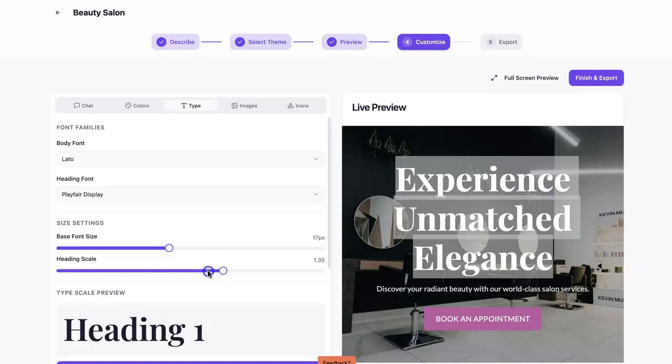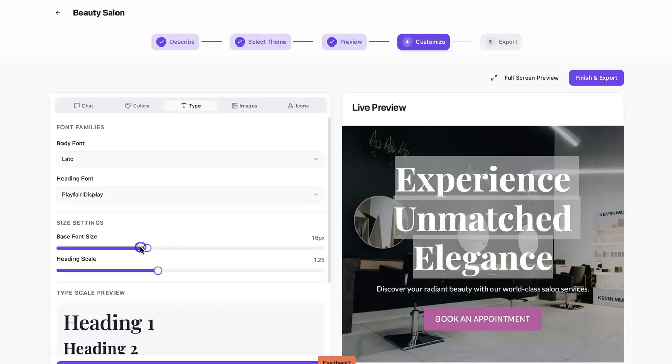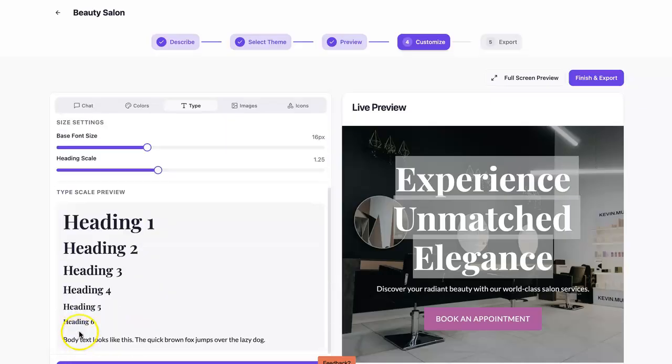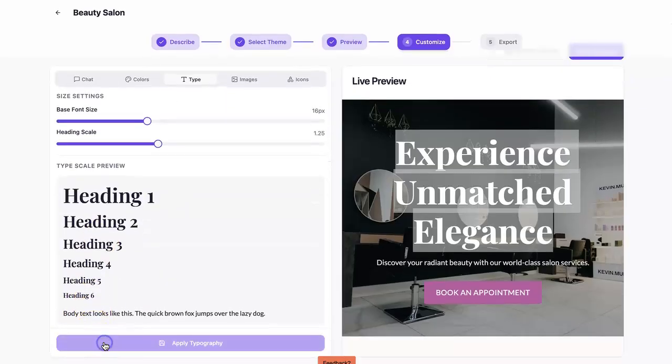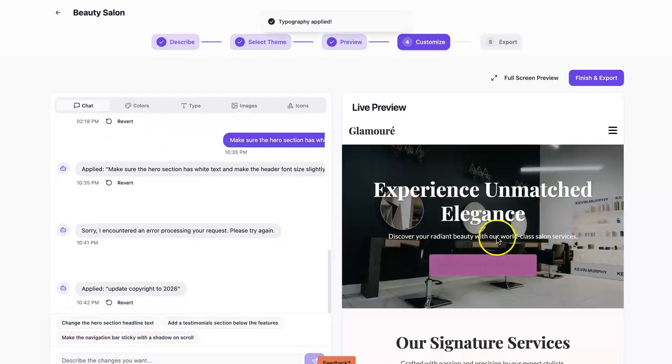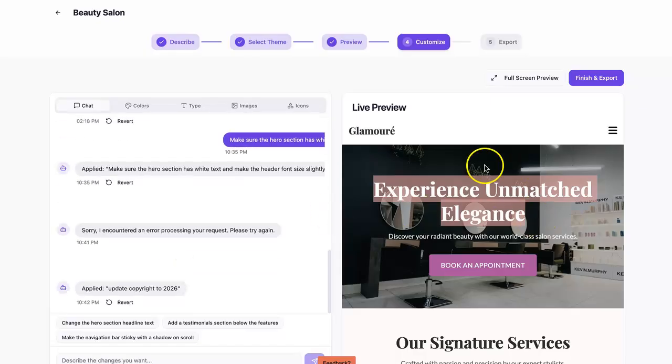So I can scale this back a little bit if I wanted to, make it a little bit more reasonable here. I think that looks pretty good. Gives you kind of a preview down here. Let's apply those changes. You can see they're instant, and then it shows up right over here.